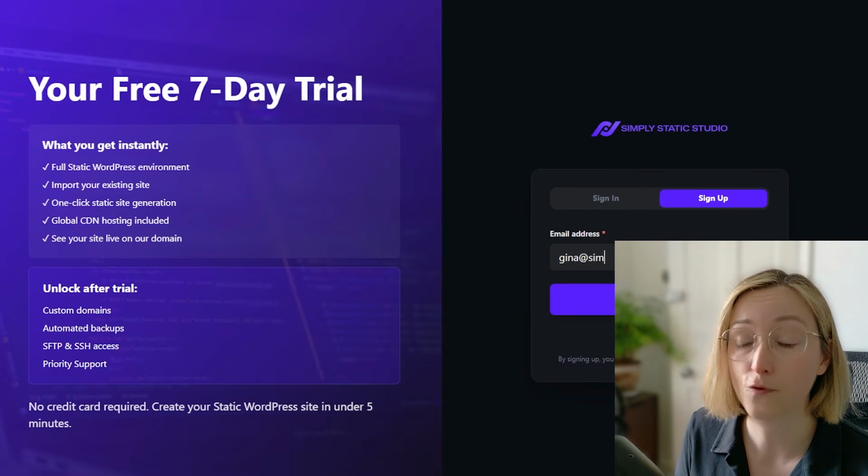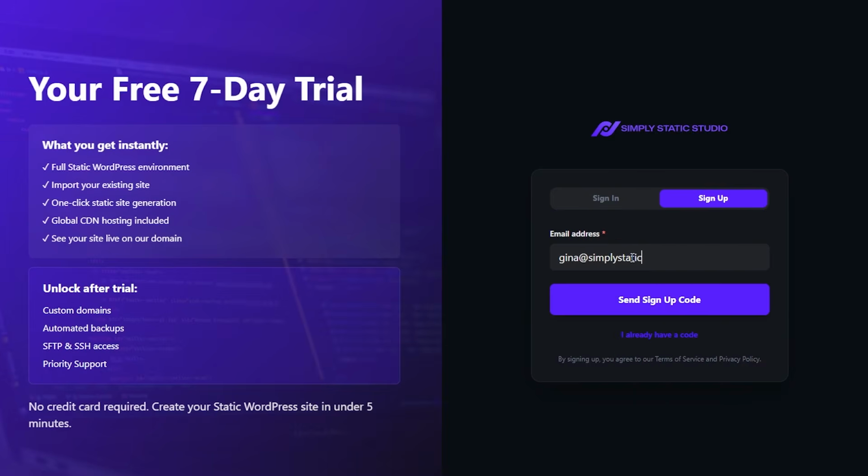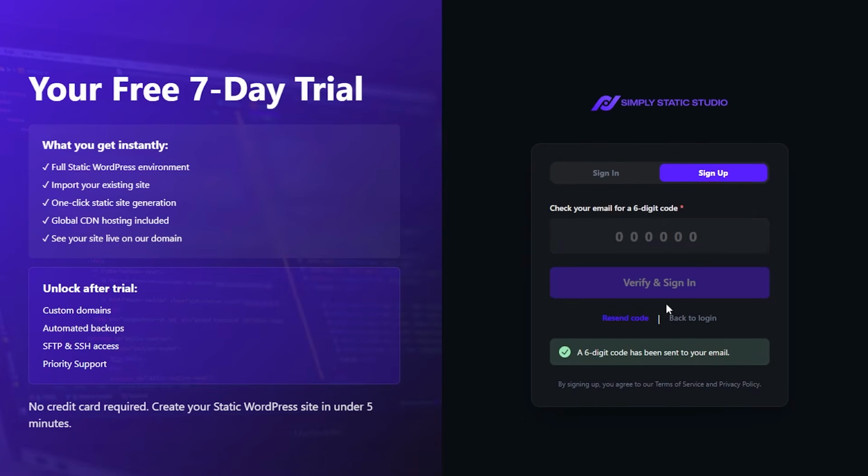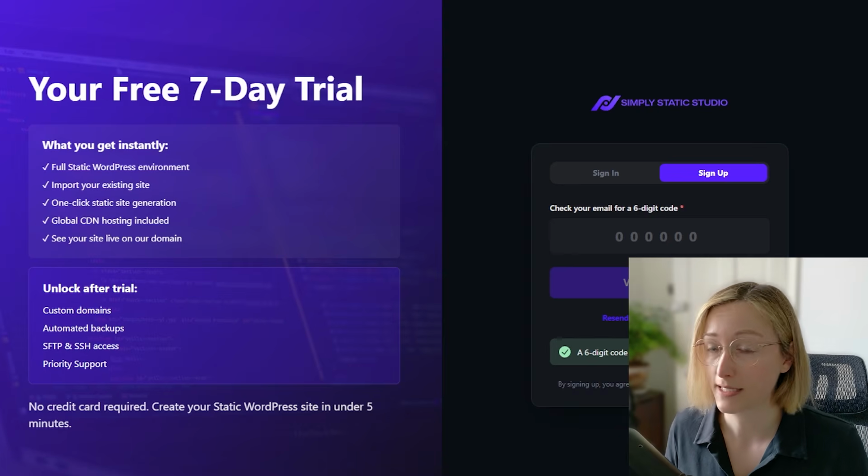and sign up for a free trial. All you need is an email address to do this. Once done, you'll get a one-time code sent to your inbox, then paste it in, and your free trial starts automatically. We don't ask for credit card details at all.